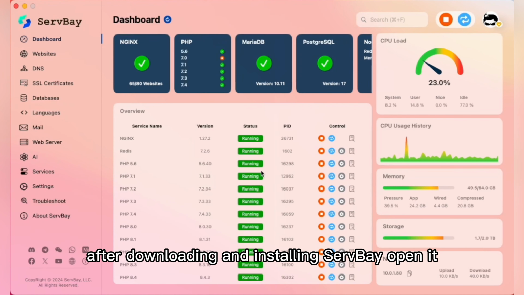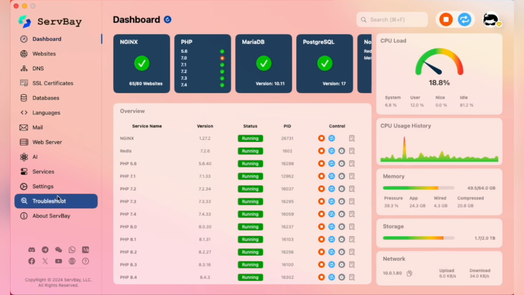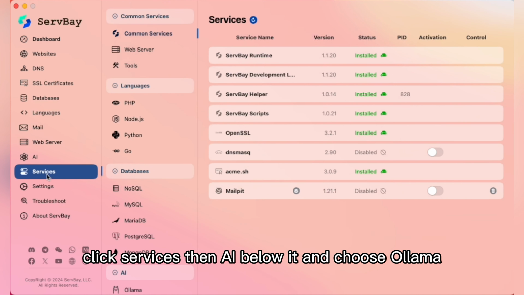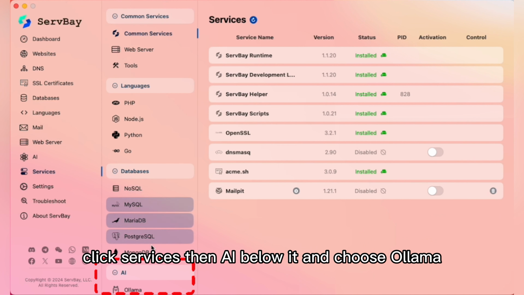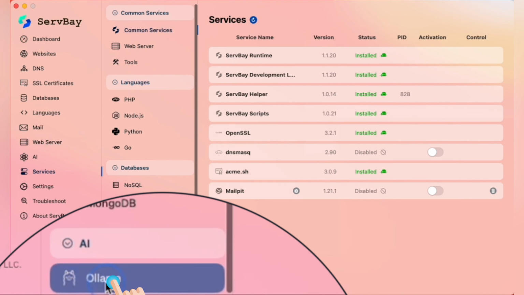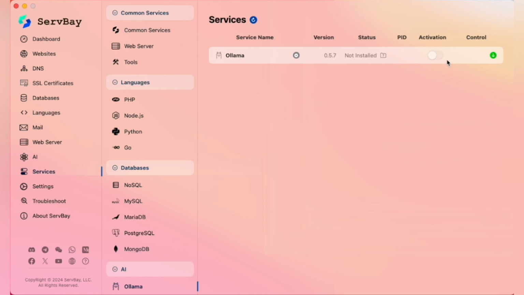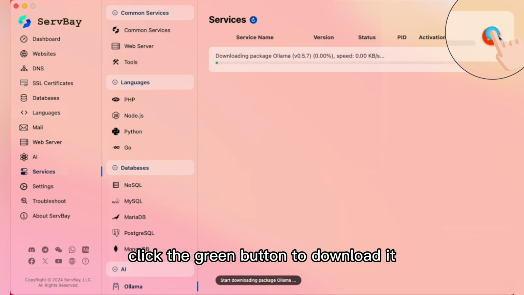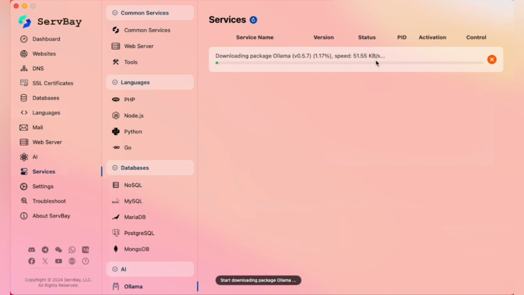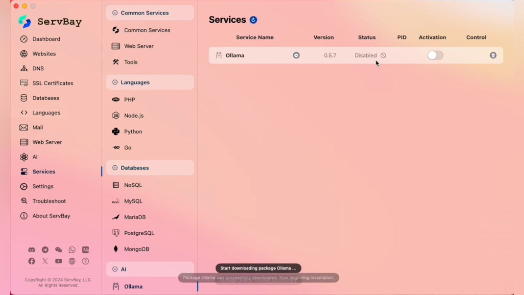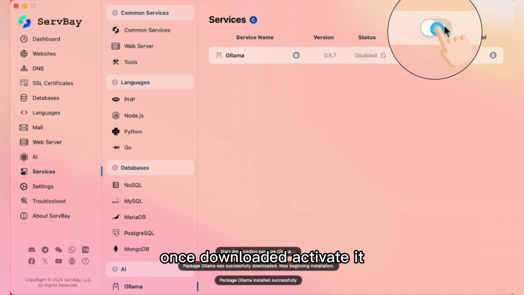After downloading and installing ServBay, open it. Go to the left navigation menu, click Services, then AI below it, and choose Ollama. Click the green button to download it. Once downloaded, activate it.